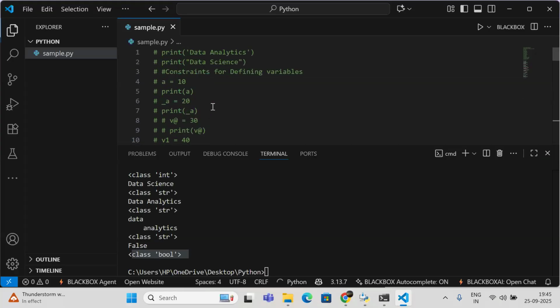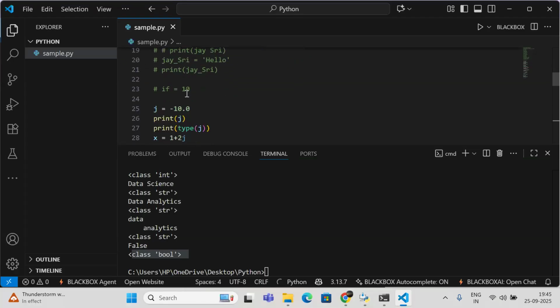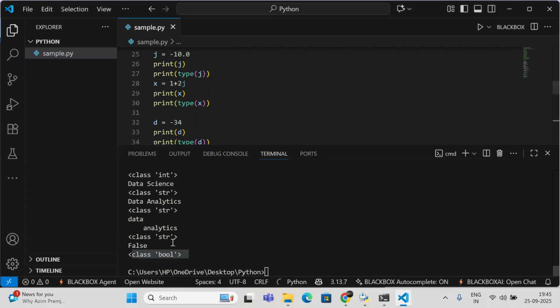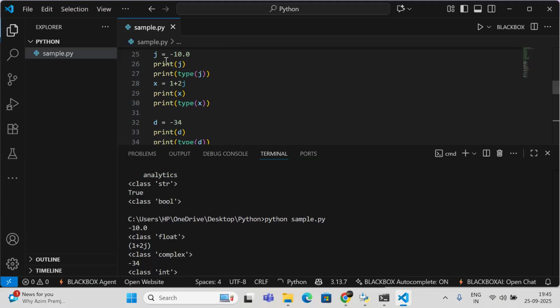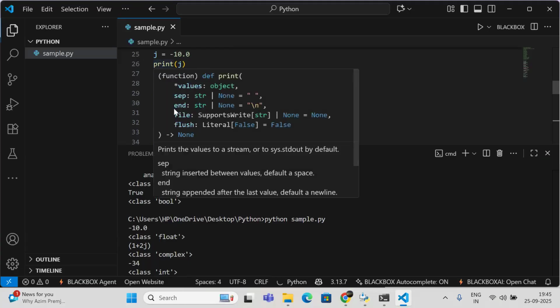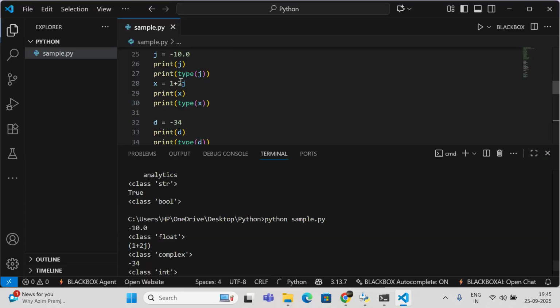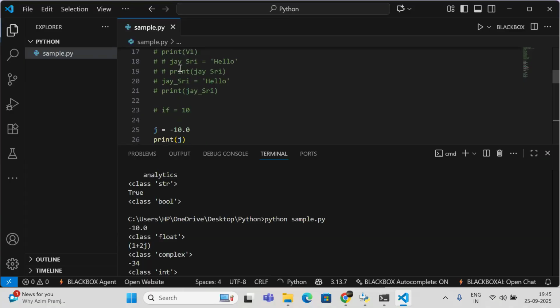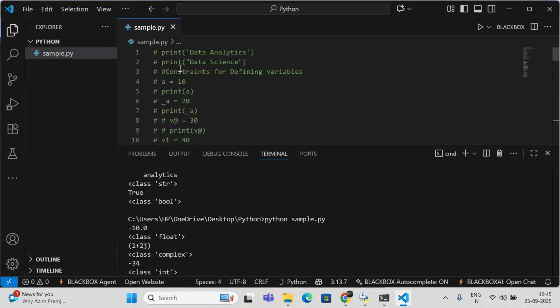Suppose up to here I mentioned some constraints. I commented this with the hash, so this code will be commented. This commented code will never be executed. After that, J onwards it will be executed. From the 25th statement onwards, J is minus 10.0. I am printing this J, so it prints minus 10.0. Up to the 23rd line it's not executed. If you comment any code in the Python file, it won't be run.